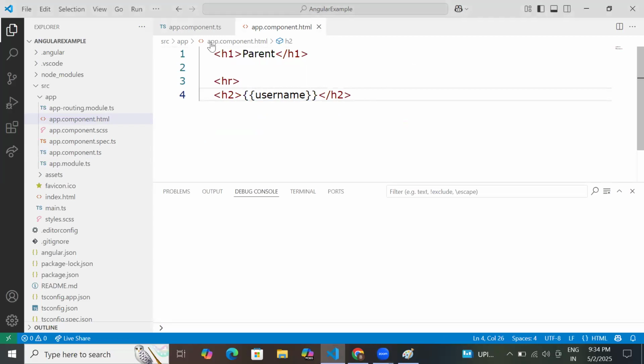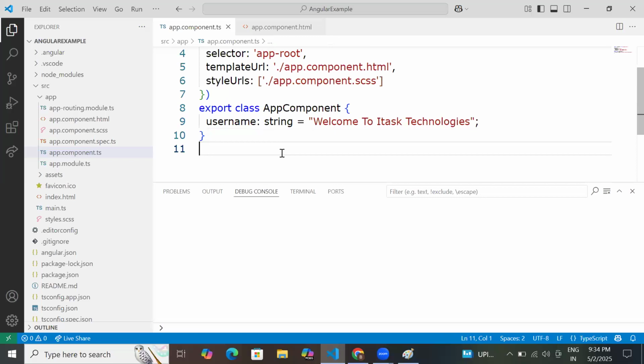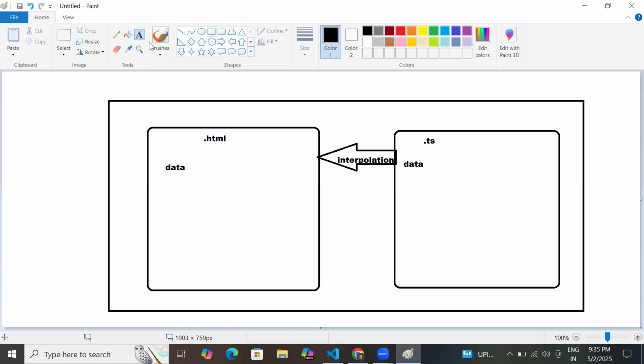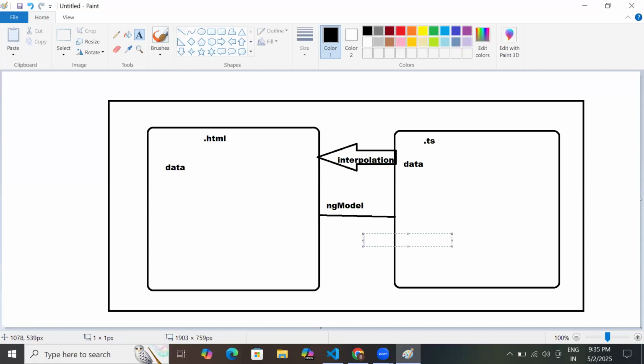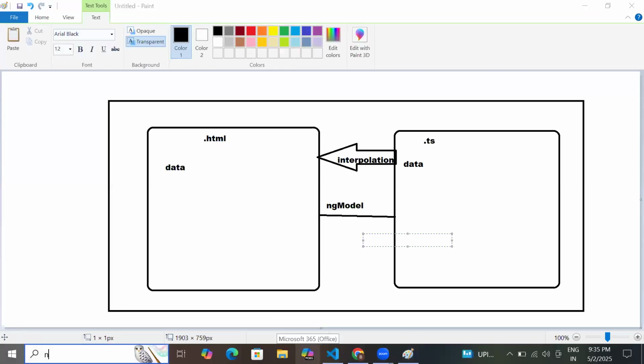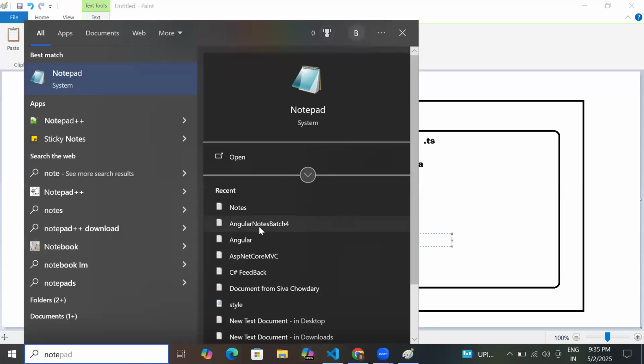Now, sir, I want to implement two-way binding. What do I do for that? For that, we need a concept. You need to transfer data in both places. For that, we need to use ngModel. Have you got my point? Now, to implement ngModel, let me open a notepad of Angular notes.